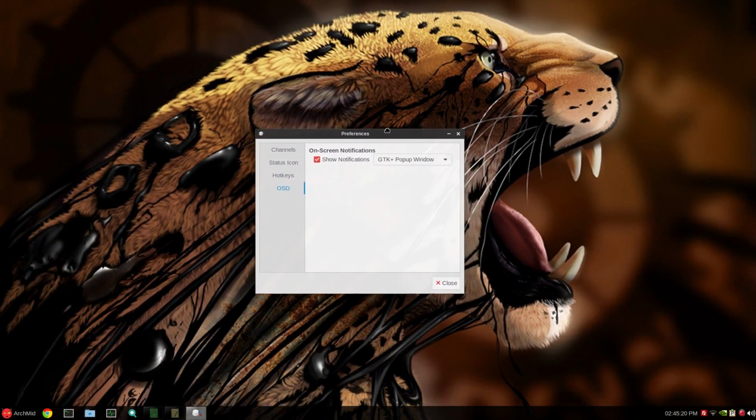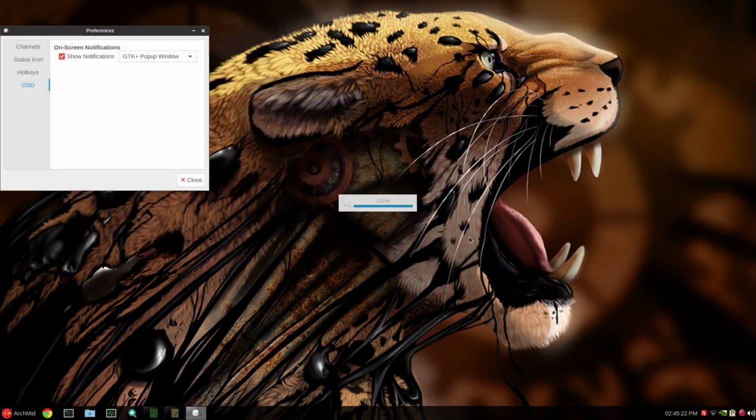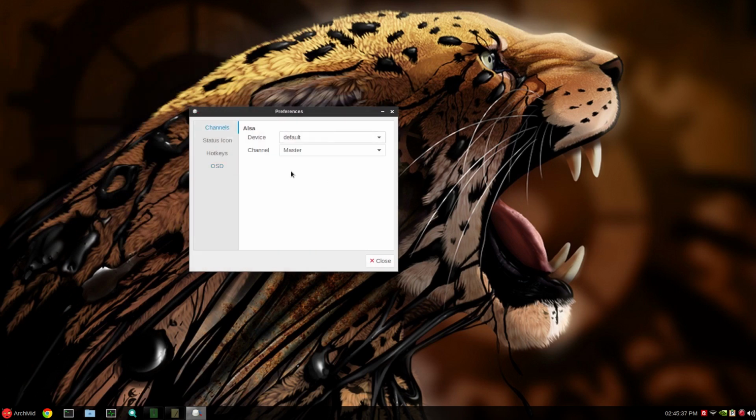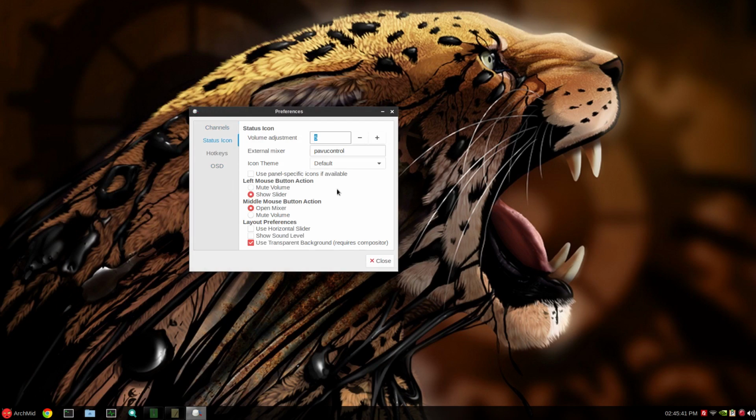I'll move this window. I believe it opens in the center. You can see the volume, and same thing with the mouse wheel. It'll be the same, but I like what's out of the box, so I just select libnotify, and I think that's it. Channel is just the default, Master. Hopefully you won't have to change anything.